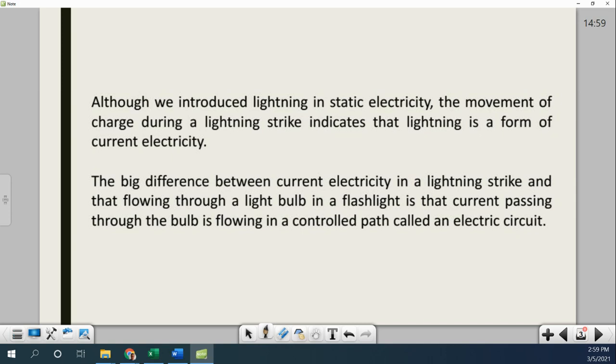So although we introduced lightning in static electricity, that's technically movement, right? So the movement of charge during a lightning strike, isn't lightning a form of current electricity? Well, the big difference between current in a lightning strike, where it just kind of jumps somewhere, and what we would consider flowing, like if it's flowing through a light bulb in a flashlight, we call that current electricity. And it's because the current, the electricity that's moving, has a controlled path. We can set up a controlled path and we call those paths electric circuits.